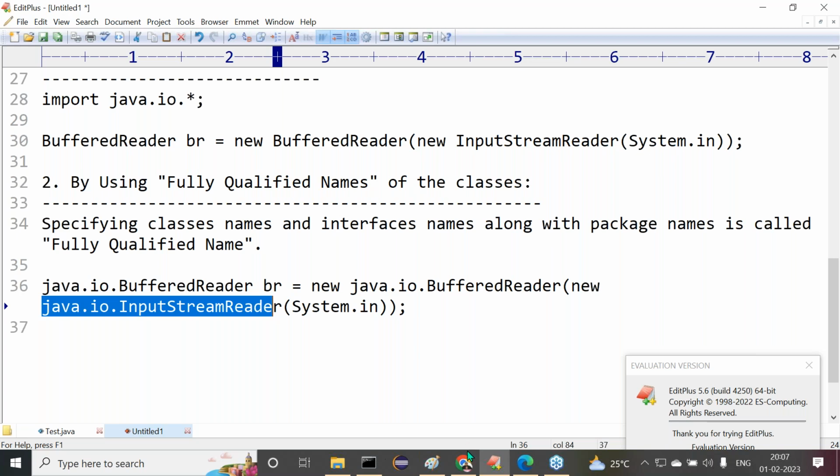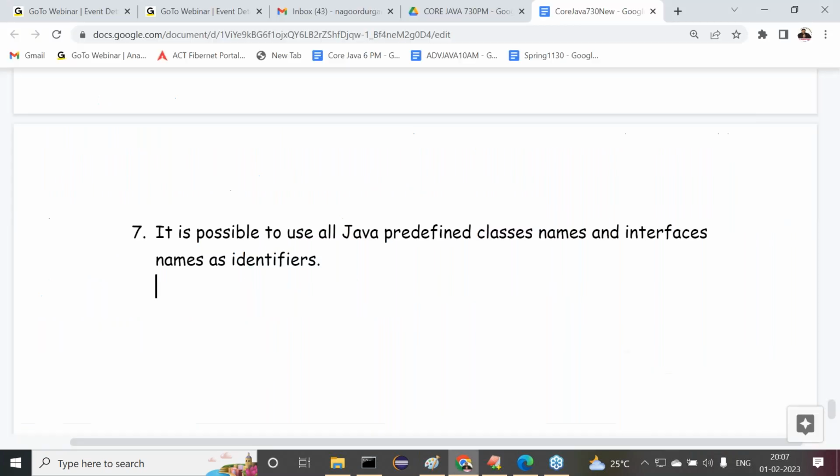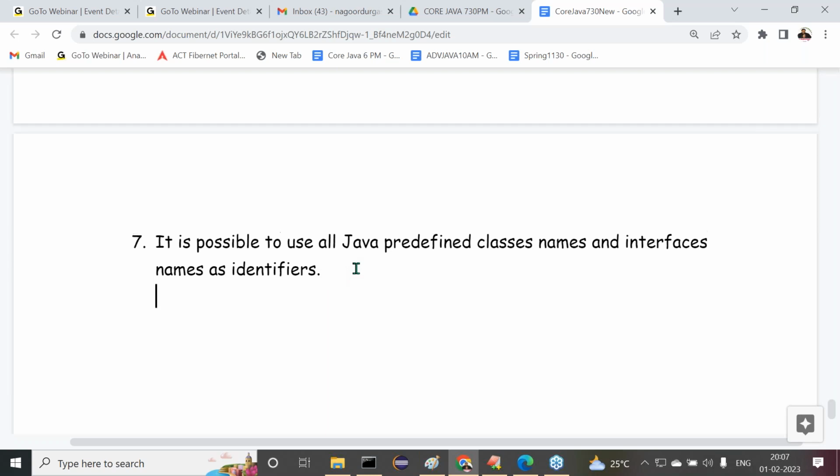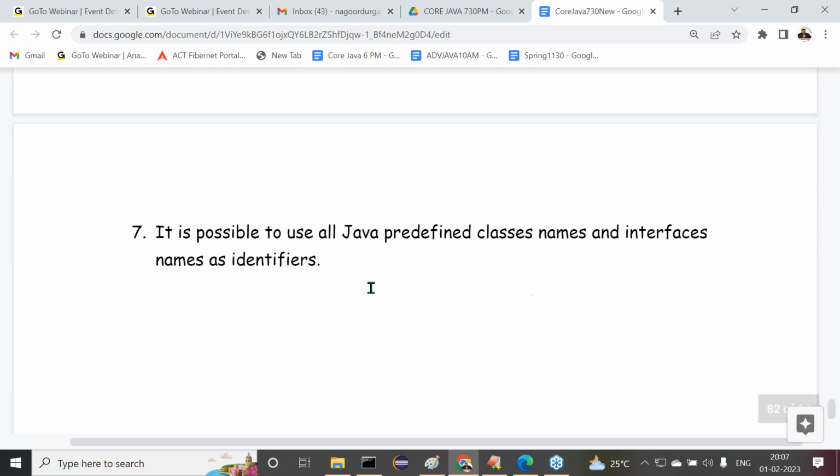Now come to our actual point, guys. All of you observe carefully. It is possible to use all Java predefined class names and interface names as identifiers. Okay, let me go for an example here. Program I want to write for you, try to understand it clearly.